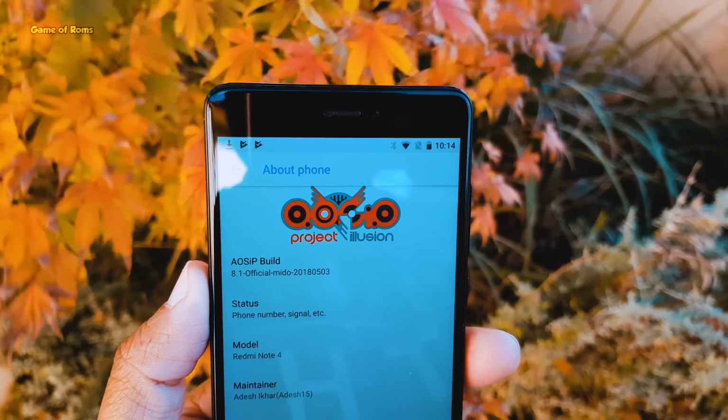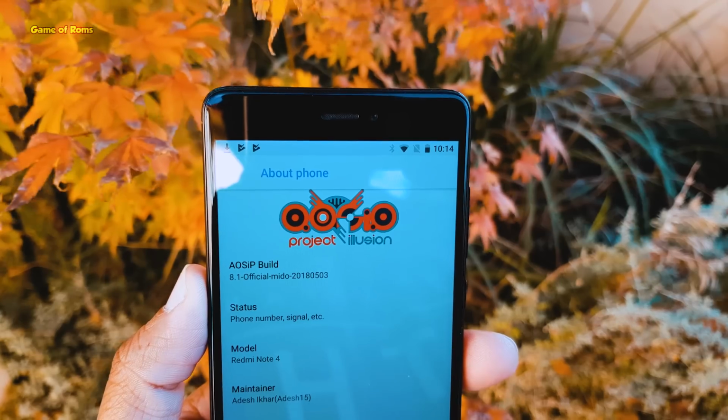So this custom ROM is available for many phones. You can check the link below for that.